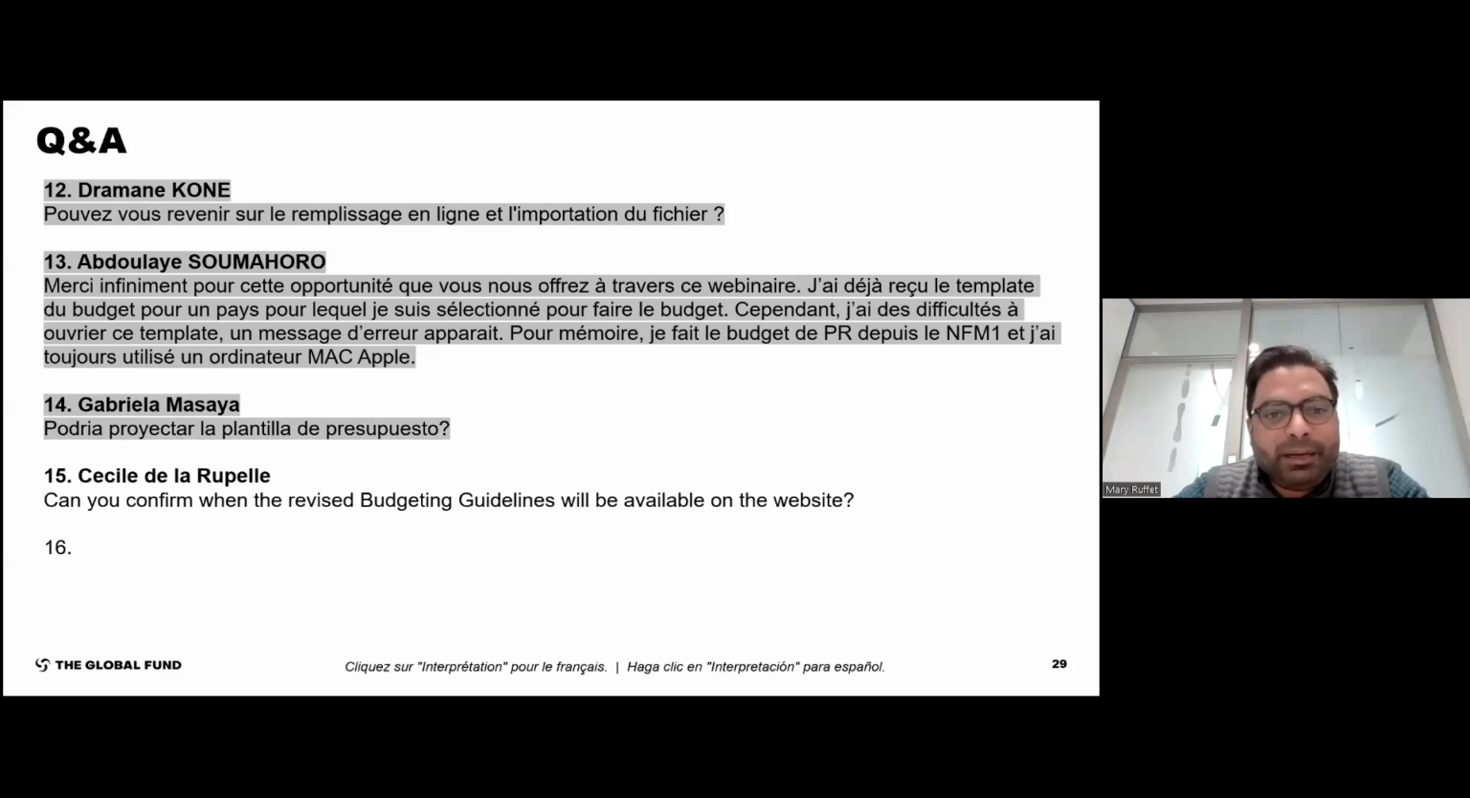Thank you so much. Budgeting guidelines, these are all already at the final stage, and hopefully these will be published very soon, maybe by end of next week. We are trying our level best to publish as soon as possible, but rest assured these are final, and it's only a matter of just publishing on the website.